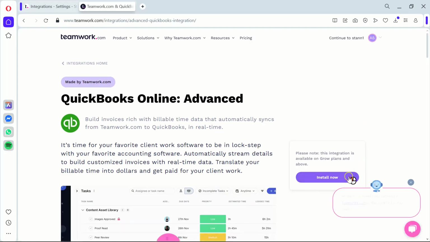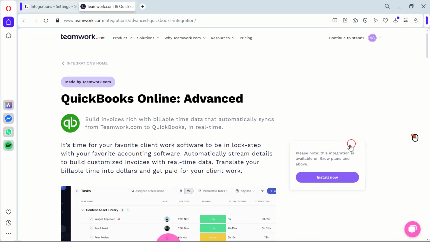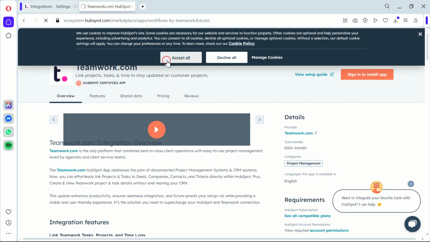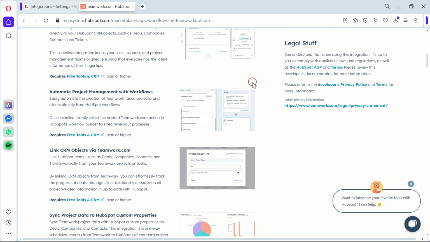Now, you're going to be prompted to enter the API key you copied earlier. Paste it in, and then click Connect. Let me explain why this matters. By doing this, you're giving QuickBooks permission to access your teamwork.com data, which is essential for the integration.